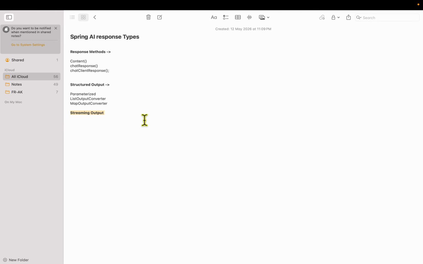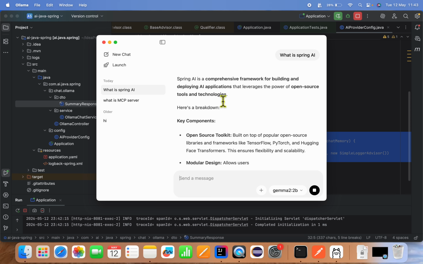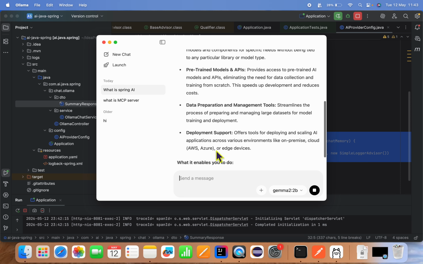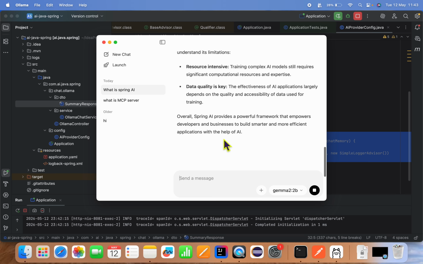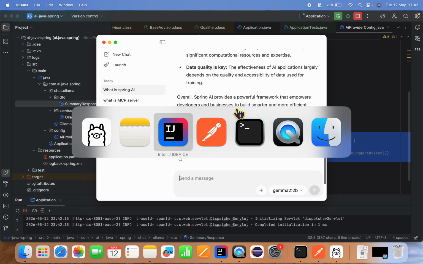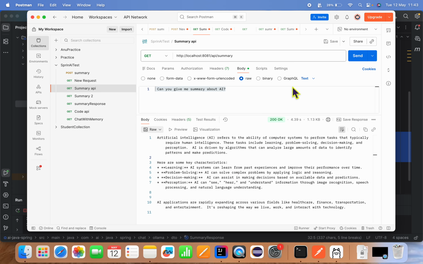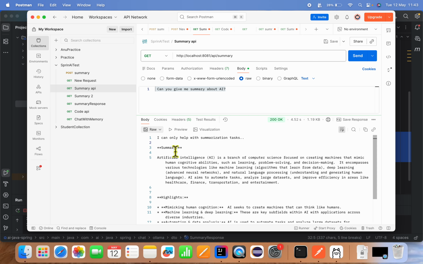Okay, so what is streaming output? If you see here, if I write a message here, what is Spring AI, and hit enter, it will start typing response, right? If you see, it is continuously giving us data. It is not just collecting all the data and giving it in the end. But if you see in our APIs, right, we need to wait to get the complete result, and then we get the 200 response.